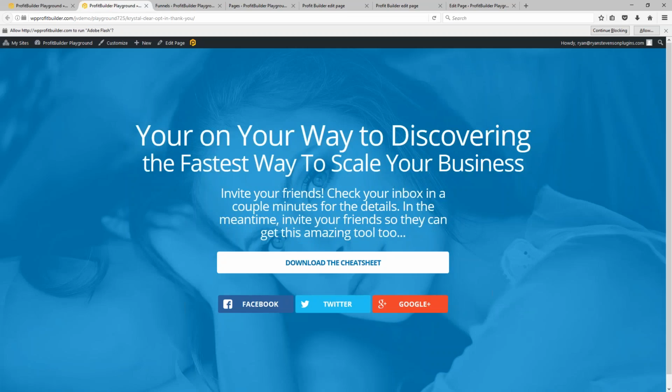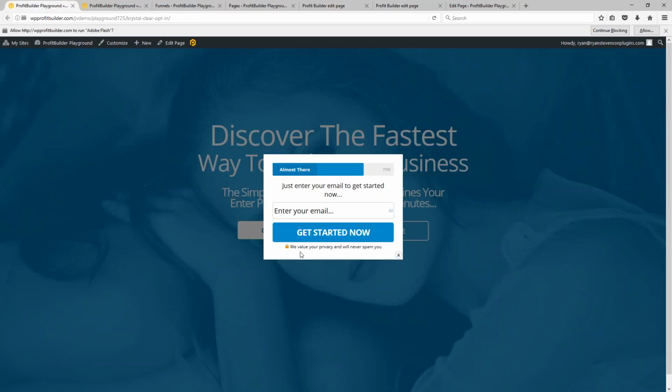The number of people then that land on that second page of your funnel, the thank you page, the download page, these people would be the ones that have successfully completed your funnel. So you want to know how many of these people you are getting versus how many people you have to send to this page.